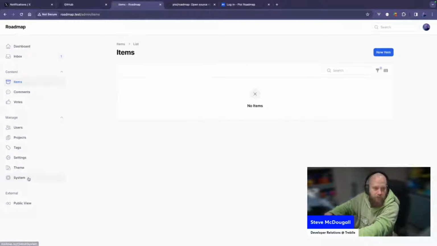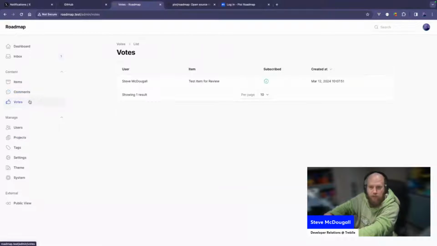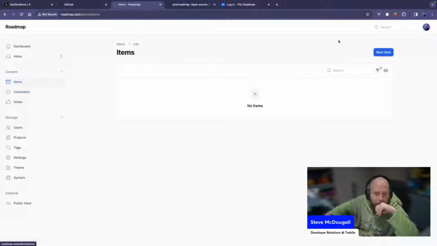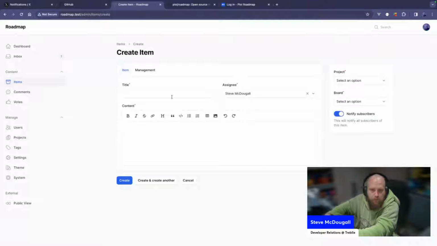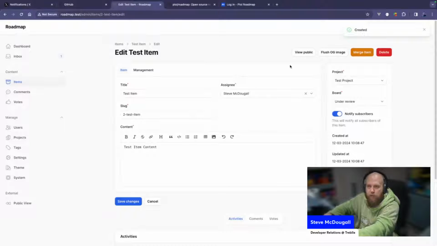Items, no items, projects, comments, test item for review. What can I do? That's a vote. Okay, so then I can go and say new item, project, board, test item. Just trying to understand how I use this. And then we'll get to doing stuff.